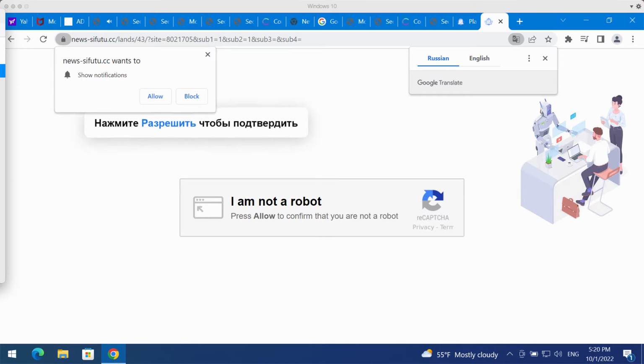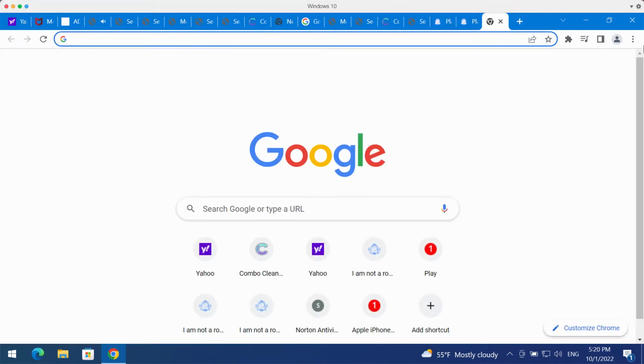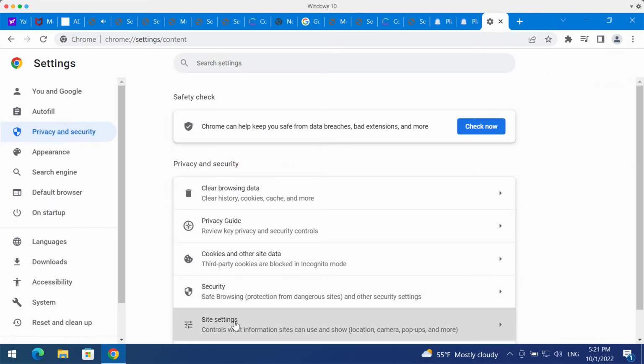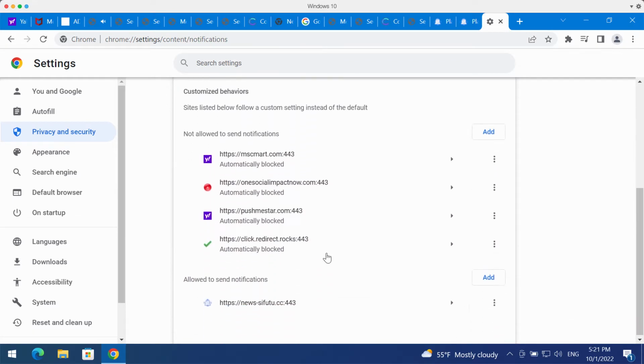If you do that, the browser will be hijacked and contaminated with numerous advertisements that will be popping up in the right part of the screen. So I have clicked on allow button simply for demonstration purposes in order to let you know how to deactivate these ads. Go to the menu, go to settings, privacy and security, site settings, then permissions and notifications.